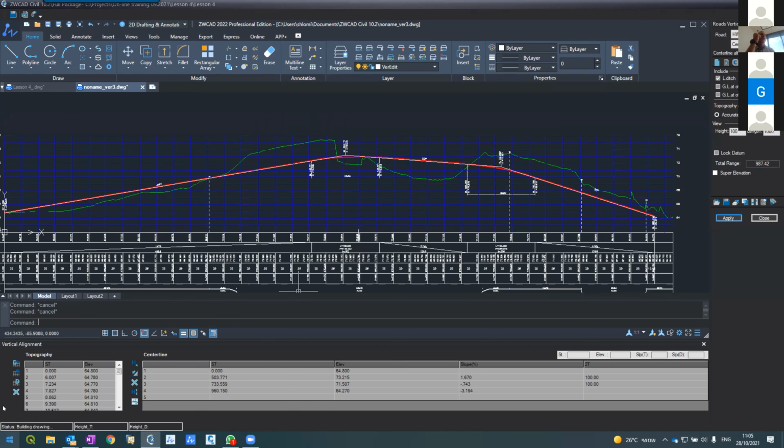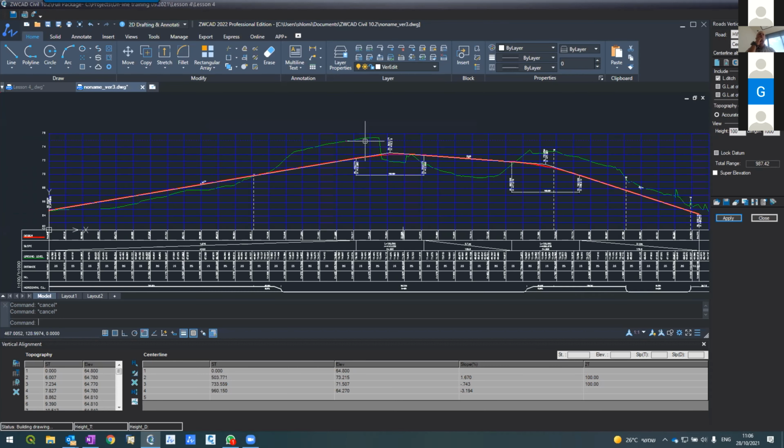So I have to refresh it. How do I do it? I press the get T button here. It will override the existing ground level with the new, digitize the new alignment, and press OK. About the profile itself, I'm okay with this profile.